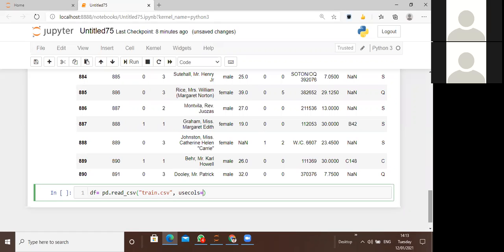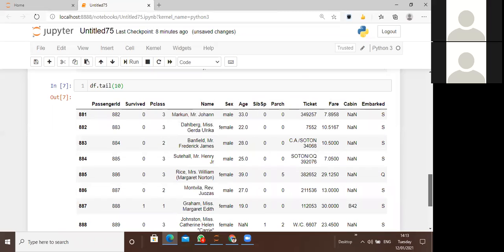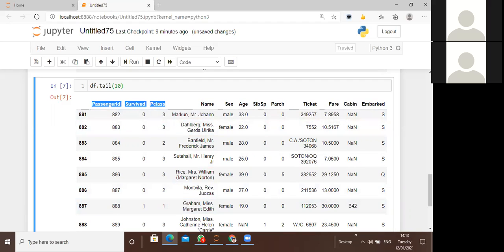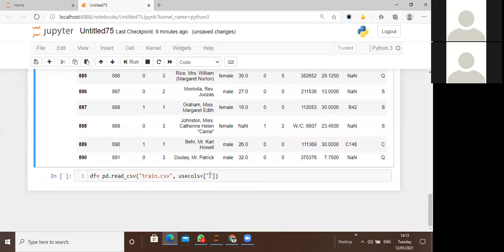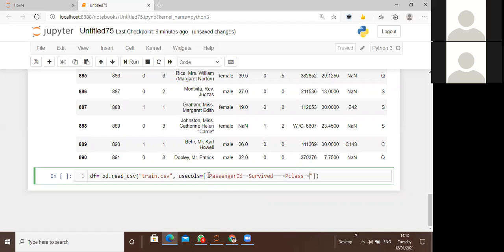Then you put everything in list format, so a square bracket will be needed, and you have to write the correct spelling of the column. For example, say I want passenger ID, survived, and passenger class. I just take it from here as it is. Since it is a string, everything has to be in double quotes or single quotes. Otherwise, it will give you a syntactical error.